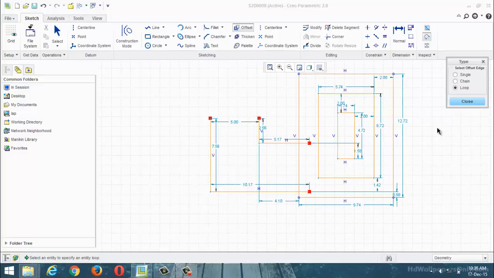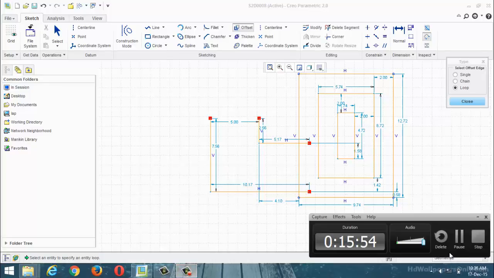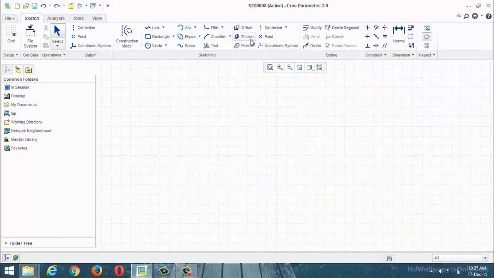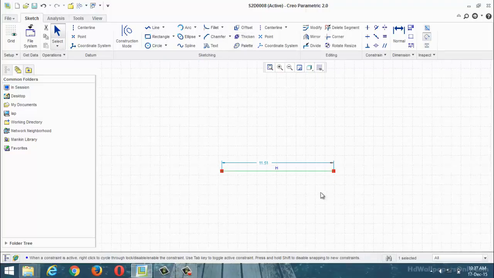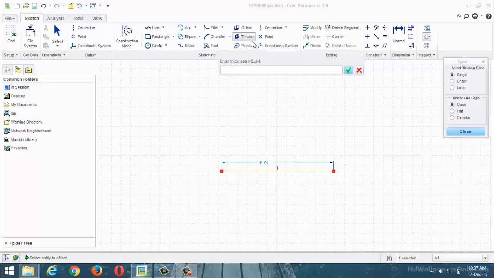Write down offset with single, offset with chain, offset with loop. Thicken. What is the definition? By using thicken, you can create entities by offsetting sketched entities on both sides. Now, I am going to design one line. Now, again, I am going to do the offset operation on two sides at a time. Just apply the thicken operation.